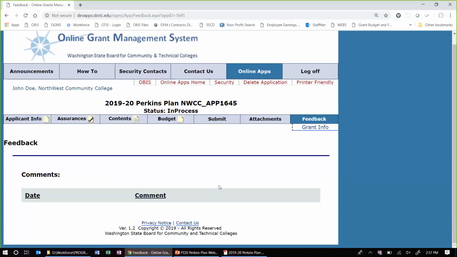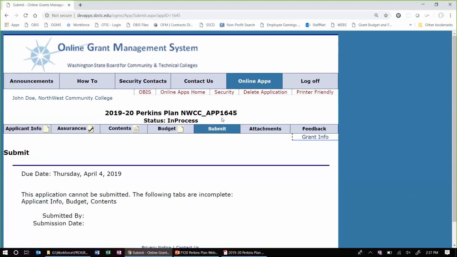Once you've made the changes, be sure to save at the bottom of each applicable content screen, then resubmit your application on the Submit tab. Once your grant has been approved, you'll receive an email notifying you of the new status of your grant, and when you log into OGMS to view your Perkins grant, your grant status will have changed to approved.